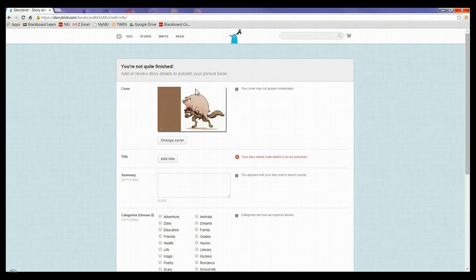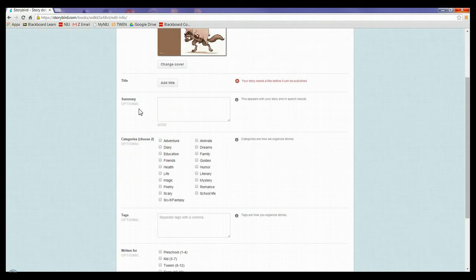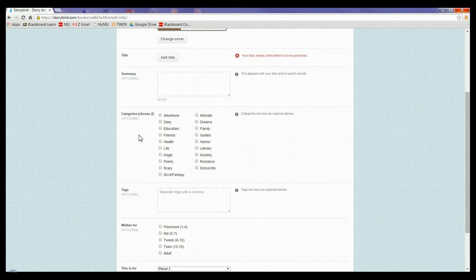Here you have the option to view what the cover looks like, and then you have the option to change it. You are required to add a title before it can be published, but adding a summary here is optional. And you can also choose categories where people can find the storybook that you created. And so we're just going to go ahead and select family and humor.